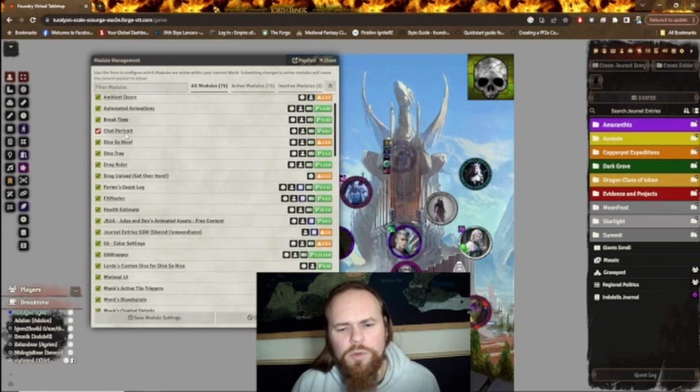Chat Portrait, when you type, it uses your character's portrait instead of anything else to pop up. Dice So Nice, if you're not familiar, this lets you get customizable dice. This is a must-have for any Foundry table.